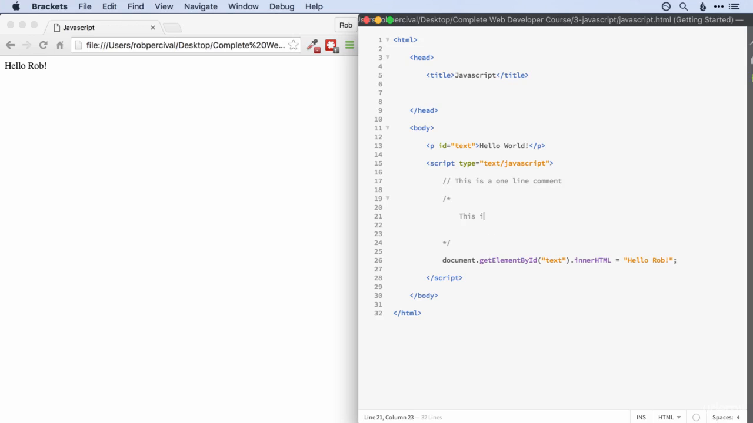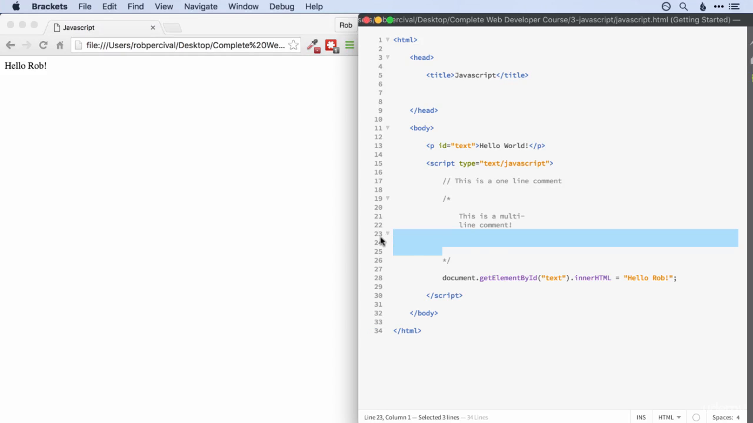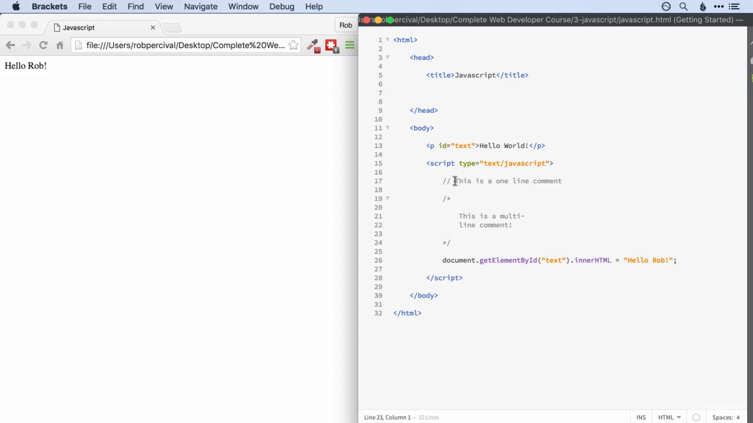So we put something like this is a multi-line comment. And we can put whatever we like in there, as many lines as we want. So just to check, once again, the code still works. We haven't broken anything. All right. So that's how you do both one-line and multi-line comments in JavaScript, and it's also how we change the content of our page using JavaScript.